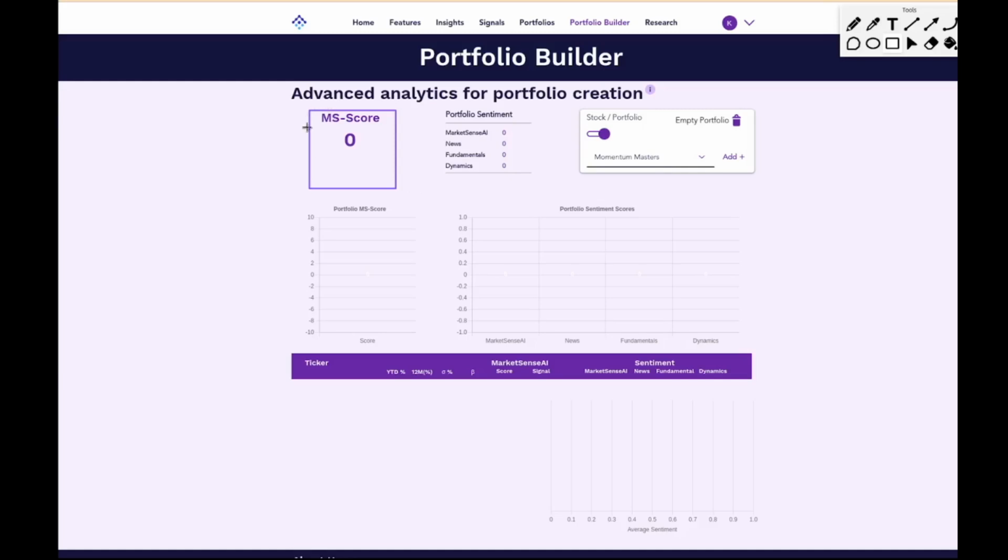However, if you have specific preferences or investment strategies, MarketSense AI offers you flexibility and control. For example, you can utilize sentiment metrics, highlighted here on news, fundamentals, and dynamics, to fine-tune the attributes of your portfolio according to these metrics. Now, with MarketSense AI's extensive toolkit in mind, let's delve deeper into how you can maximize specific scores under certain conditions. These conditions typically relate to financial news, company fundamentals, and market dynamics.